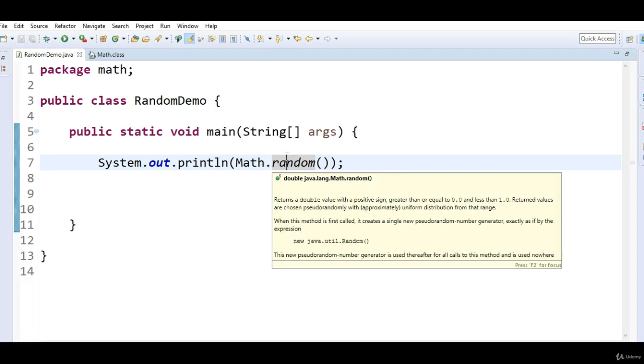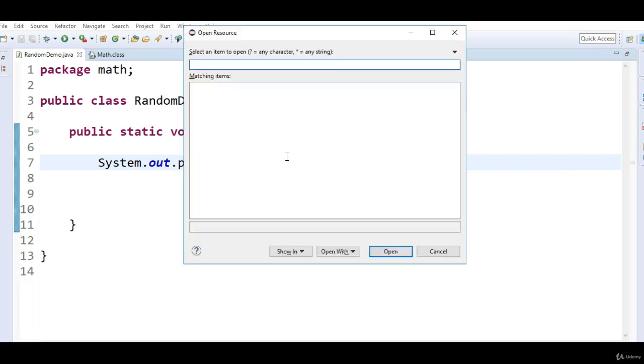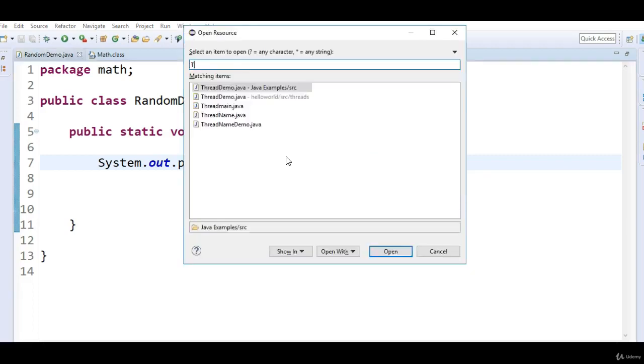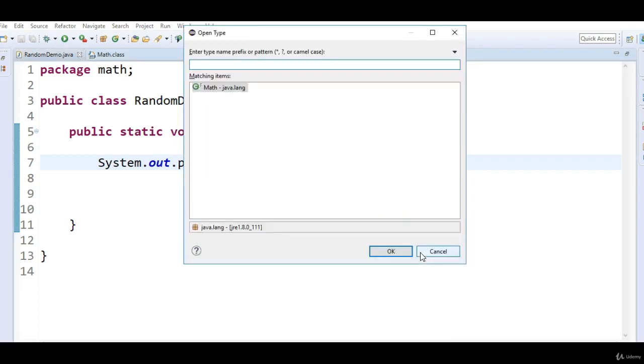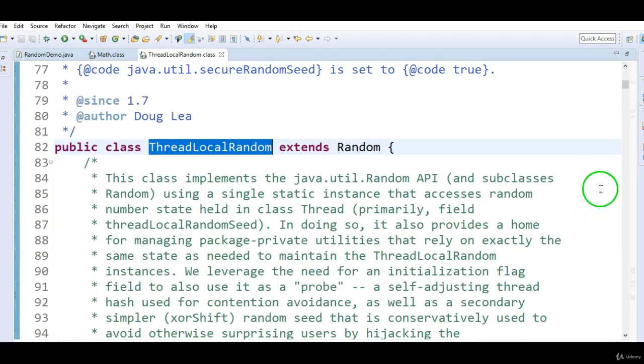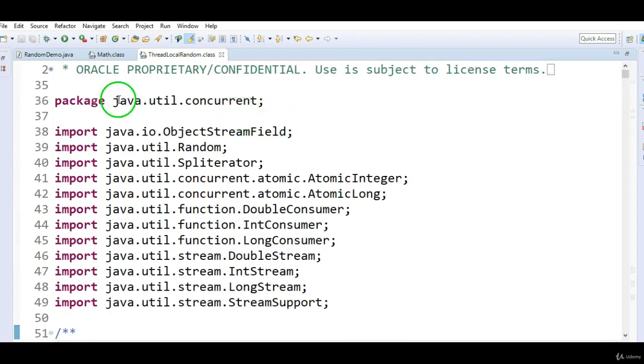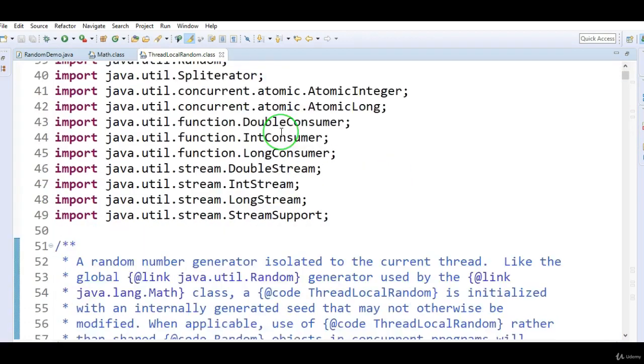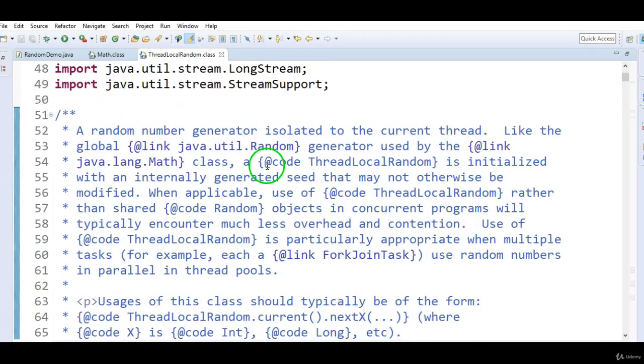The next one is ThreadLocalRandom. By using ThreadLocalRandom also, we can generate a random number. It is present in the java.util.concurrent package. Let's open this ThreadLocalRandom class. Press Ctrl+Shift+T and type ThreadLocalRandom. It was introduced in Java 1.7 and is present in the java.util.concurrent package. By using this as well, we can generate random numbers.